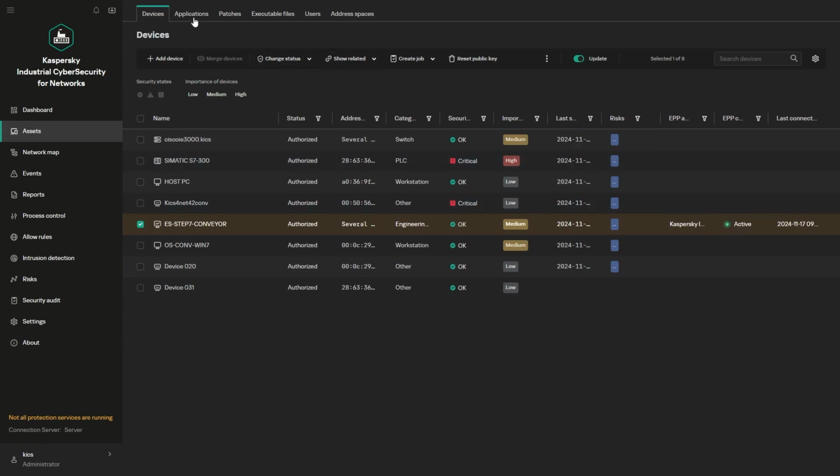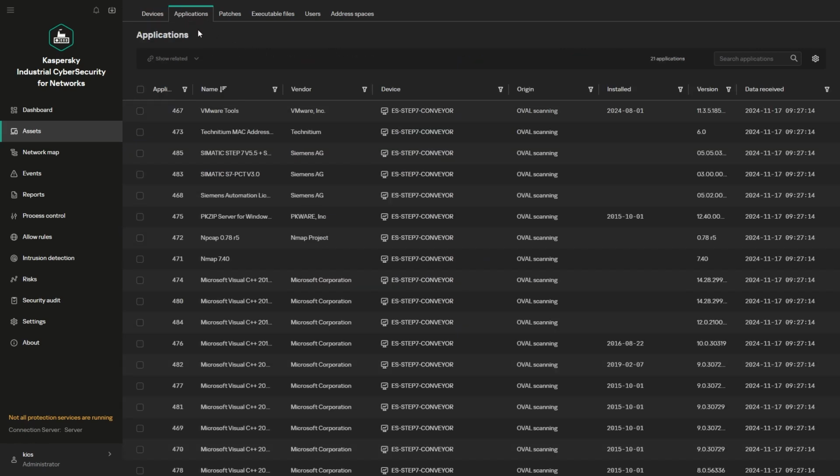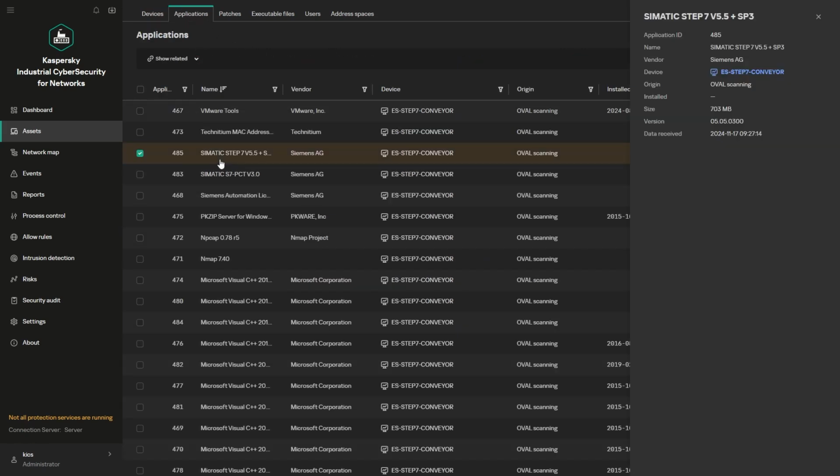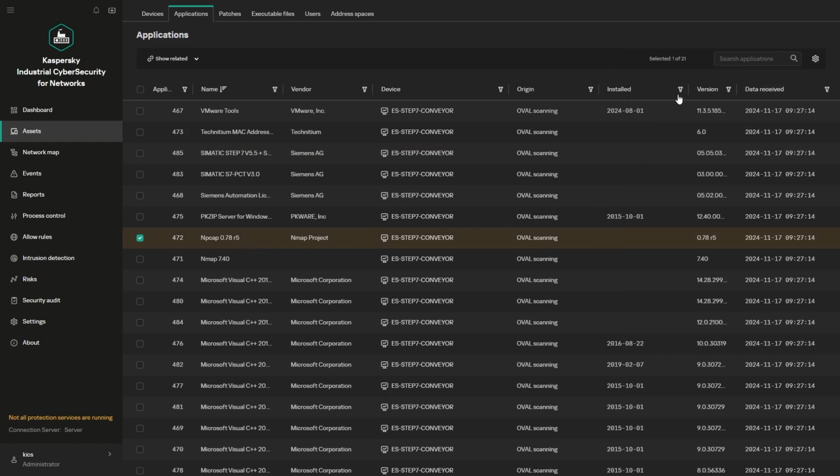The first tab lists installed applications. You can click on any detected application to get more details. Here we can see a legitimate Step 7 industrial software, as well as some suspicious Nmap application. Each tab has different sources of data. As for this tab, the origin is Oval Scanning.